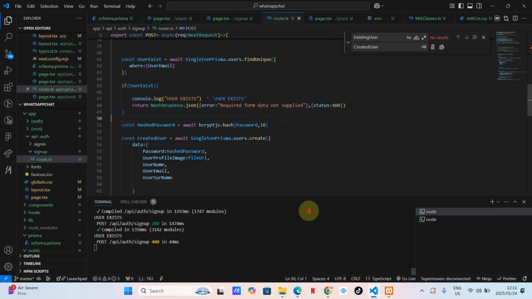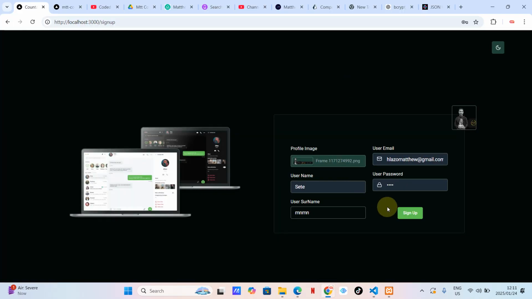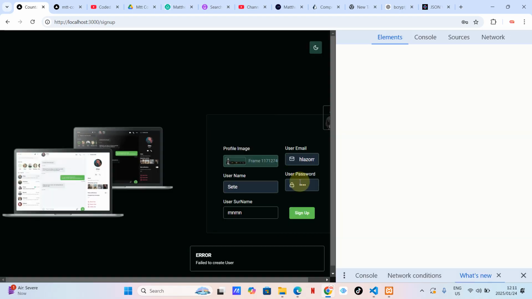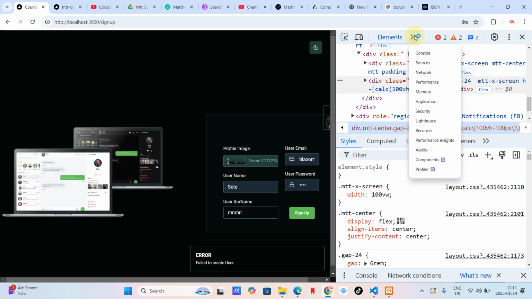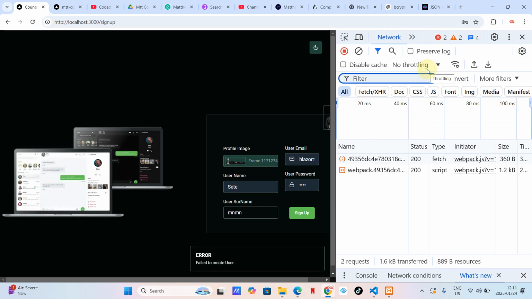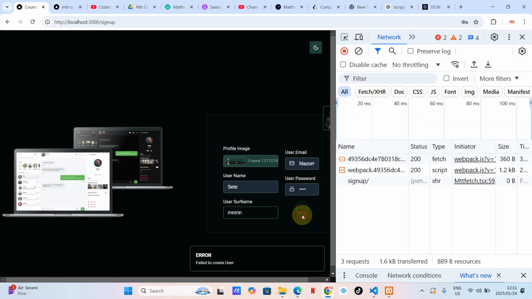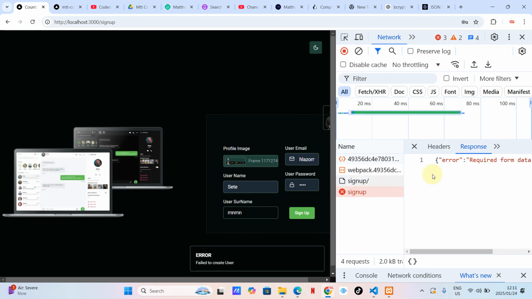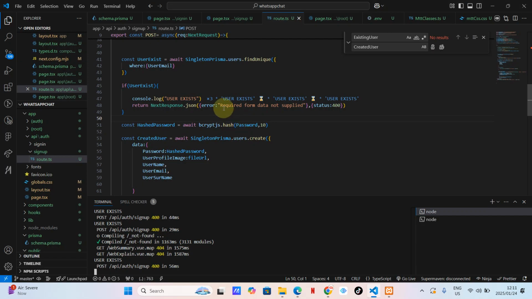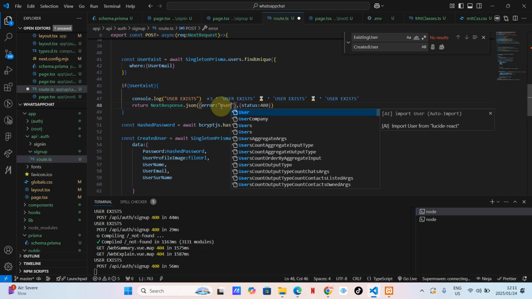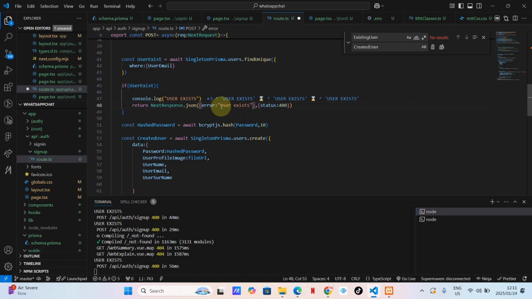So let's just check on the network. Let me check again. As you can see, guys, now there's an error. Okay, maybe there was an error in that code. Let's check the network. Is it telling us that there is an error, user exists? As you can see, error required from data, because it's displaying this as it is. Now let's type here user exist. Maybe there was some sort of a funny way in that code.